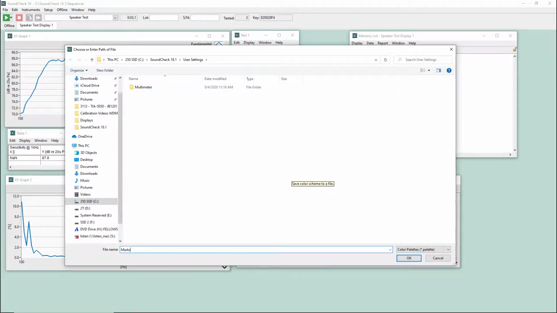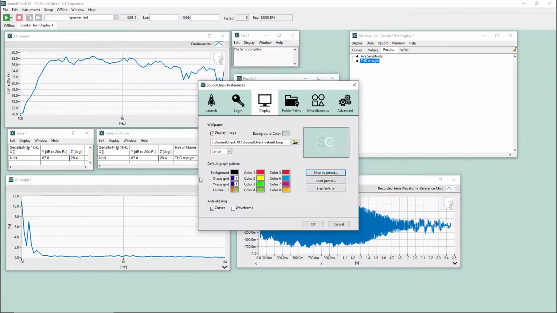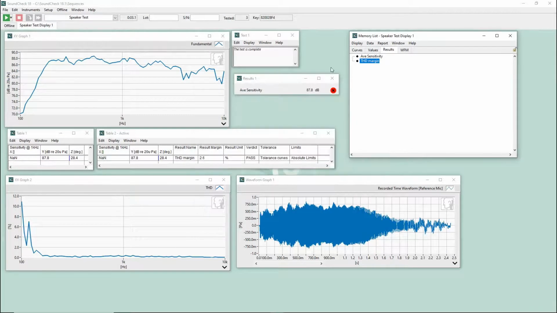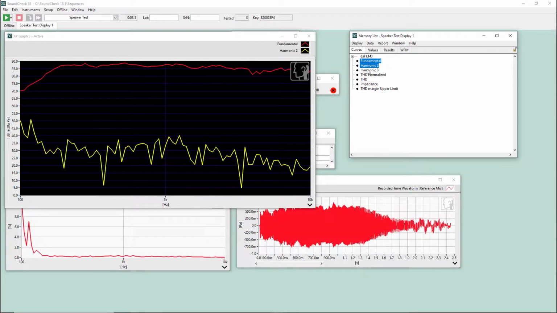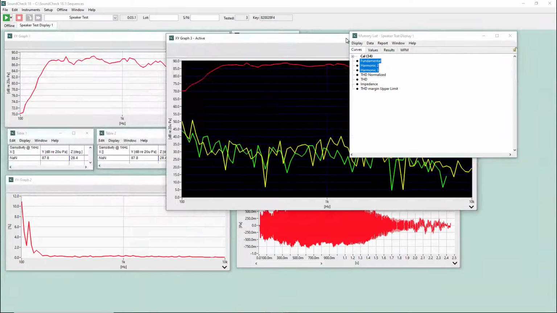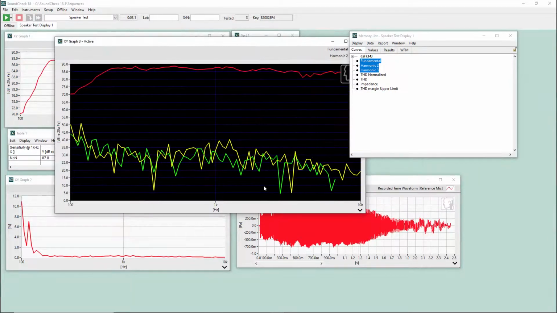Now if I ever need to transfer between computers, or if the settings get changed, I can load in these palette settings. If I now double-click to open my fundamental, the XY graph will have the background and grid colors that we defined. Notice that all other curves and waveforms updated to the new colors, but not the rest of the graph settings.